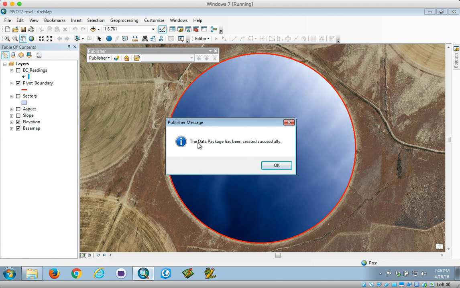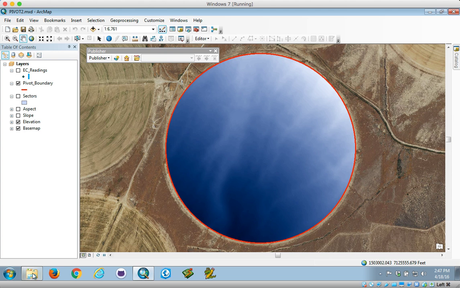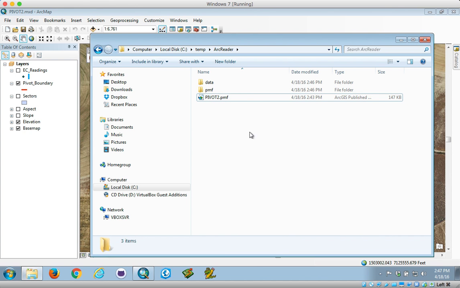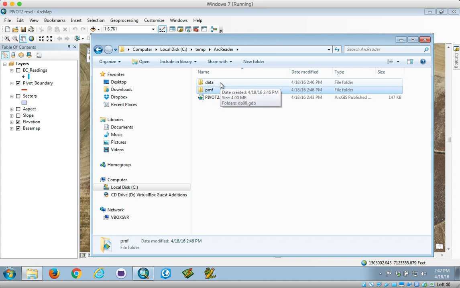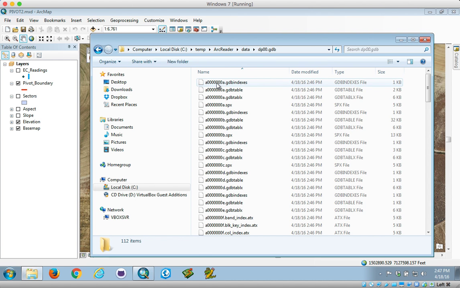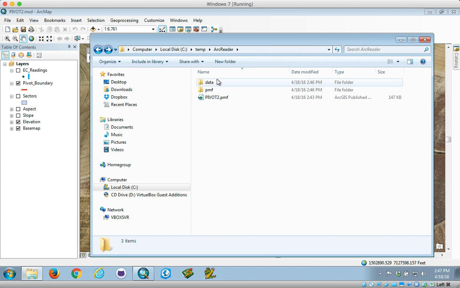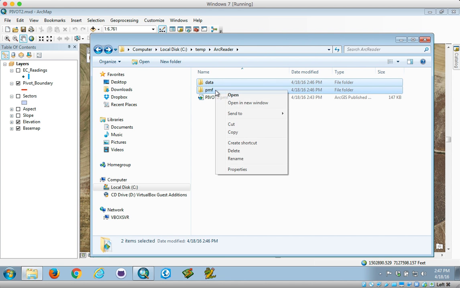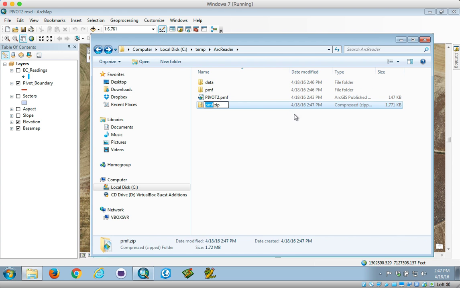And the data package message box pops up and says it's been created successfully. So if we go back to my folder structure, we see now this is the original PMF, but now it created a new folder for my data and my new PMF file. So it took the one that I created, made a copy of it, and put it into a new folder called PMF and a new folder called data. And there's my geodatabase with all the layers in there. And at this point, all I need to do is zip up these two folders. And that's it. I just zip this up right here and then send this off to somebody.